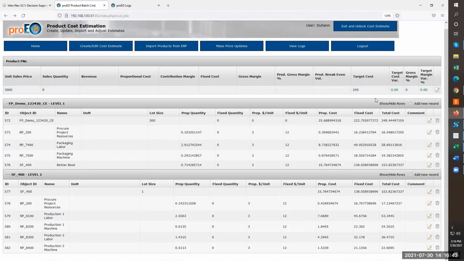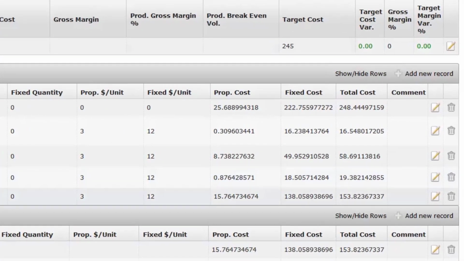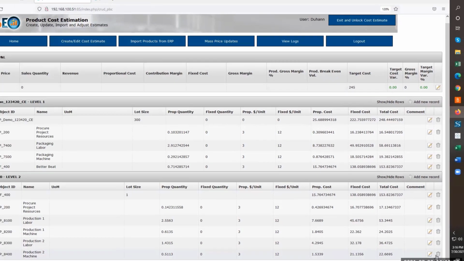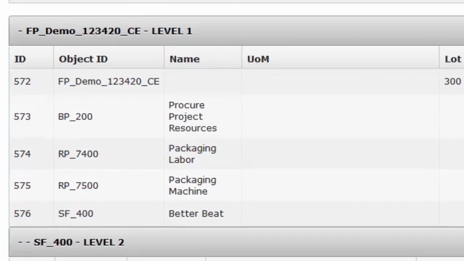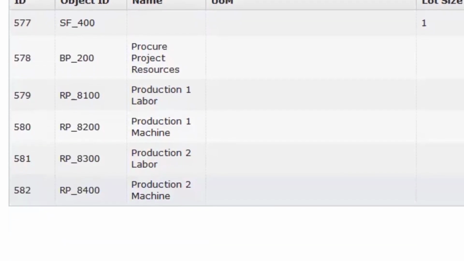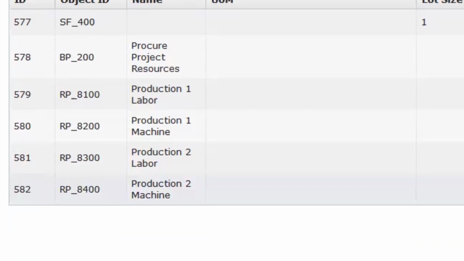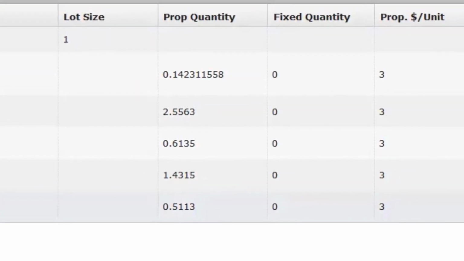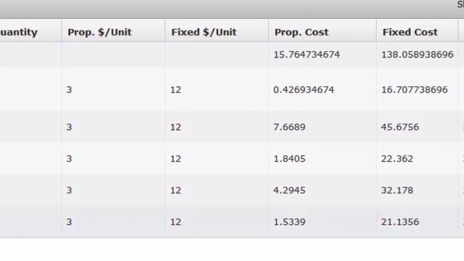This allows the user to quickly navigate to the sub-assembly they want to edit. The user displays the details of a semi-finished product or assembly by clicking on the Show Hide Details option in the particular table header. Each table displays the product or subassembly's lot size, the inputs consumed, and their costs. As we see in this display, possible inputs can be raw materials, other semi-finished products, and perhaps a business process. Each of these inputs have their fixed and proportional quantities and related costs.